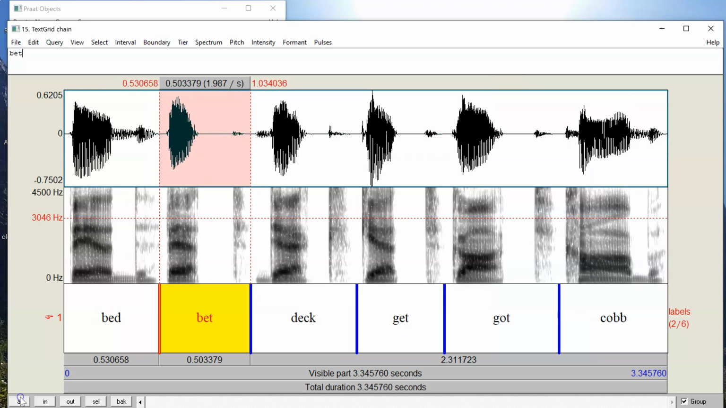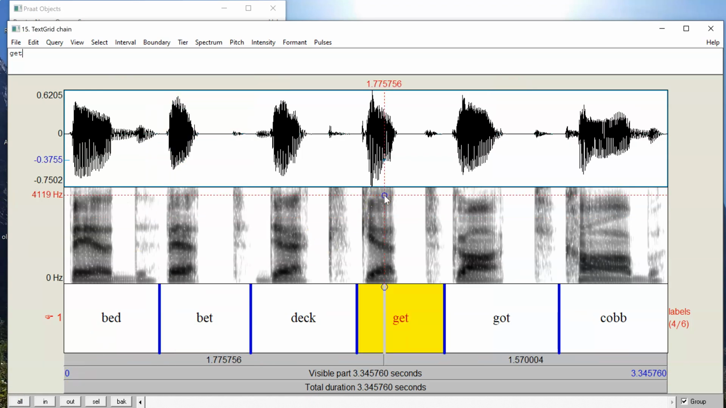So that's it for our little tutorial here. Hopefully this helps you navigate around, making sure you know where to click to find the information that you need.